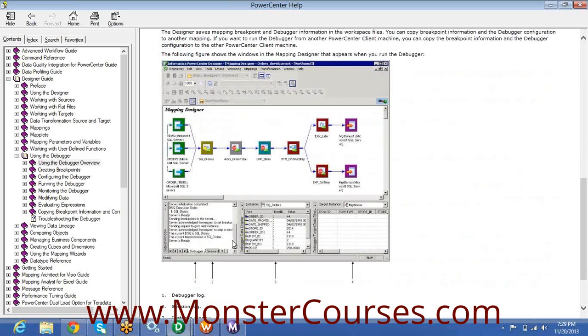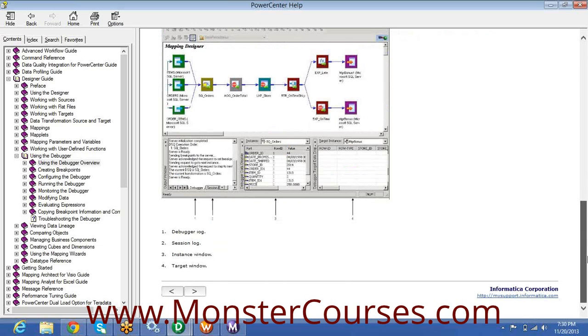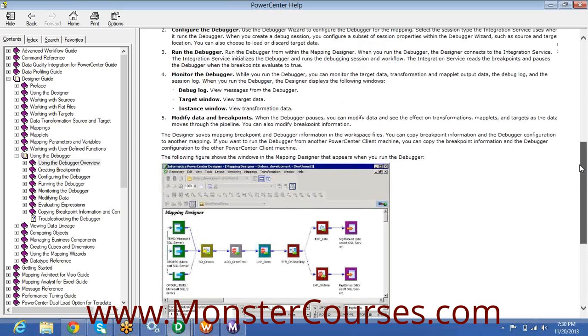So this is how it looks. This is the source qualifier, target instances, the debugger tool. You see here the flow. The red symbols are the breakpoints. If you have a breakpoint here, it will stop once the record is received by this particular aggregator transformation, and then it will display it here in the instances.